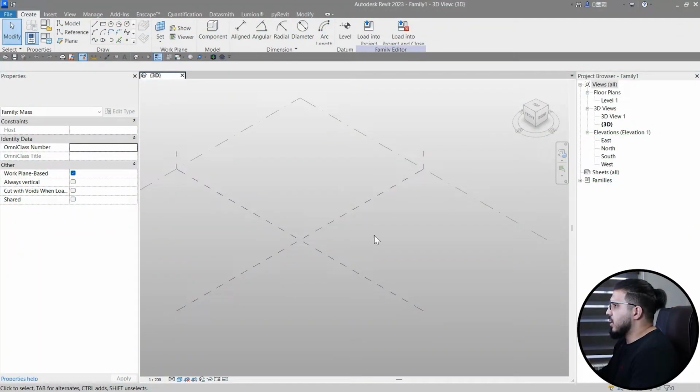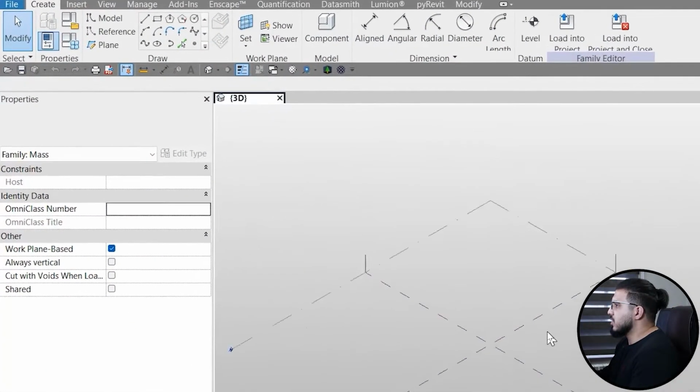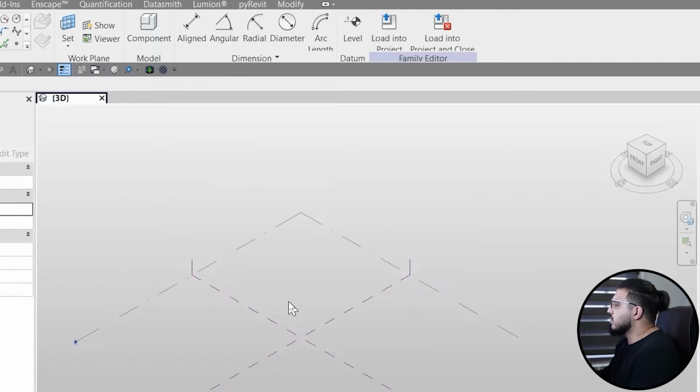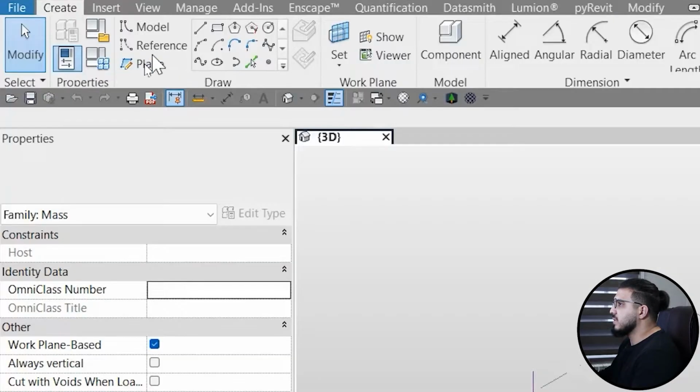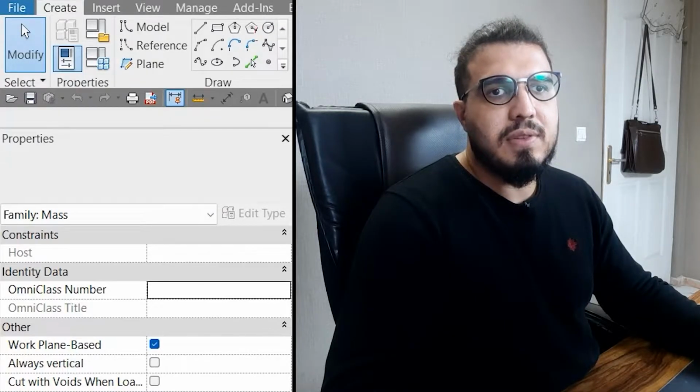Now we are in a mass environment and want to create some basic forms to get familiar with the mass environment in Revit. As you can see, it's a completely different environment in comparison with the project that we have, and there are some new tools that you can see in here. For example, we have models, reference, and reference plans, and you need to know that these tools have different functions in comparison with the project tools.